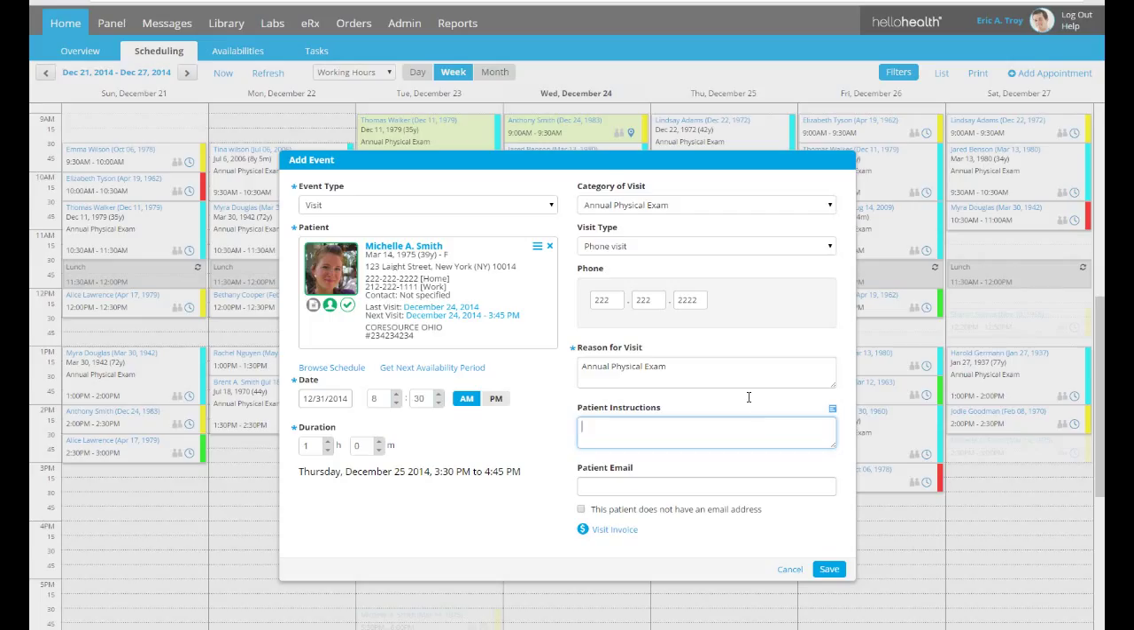Patient instructions can be typed into this free text box. You can also use the template feature, which can be found at the top right of the patient instructions box. Select the blue icon, choose a template, and it will automatically fill in the box. Templates can be found all over Hello Health and are great with time efficiency.